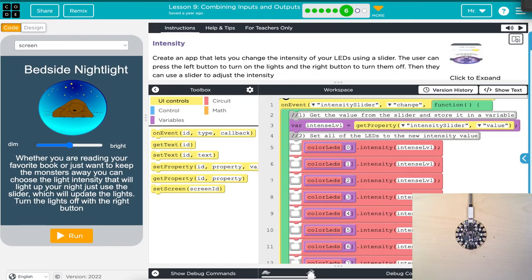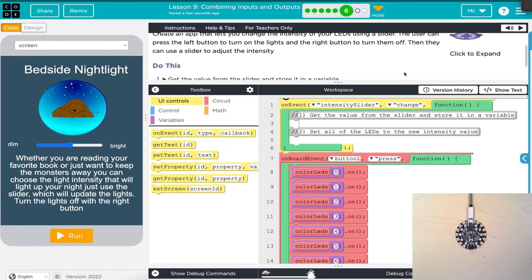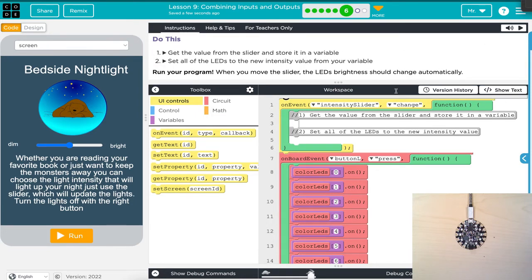Okay, the bedside nightlight. Create an app that lets you change the intensity of your LEDs using a slider. The user can press the left button to turn on the lights, and the right to turn them off. They can use the slider to adjust the intensity. So first we need to get the value from the slider, and then we're going to set the LEDs to the intensity. Okay, we can do that.